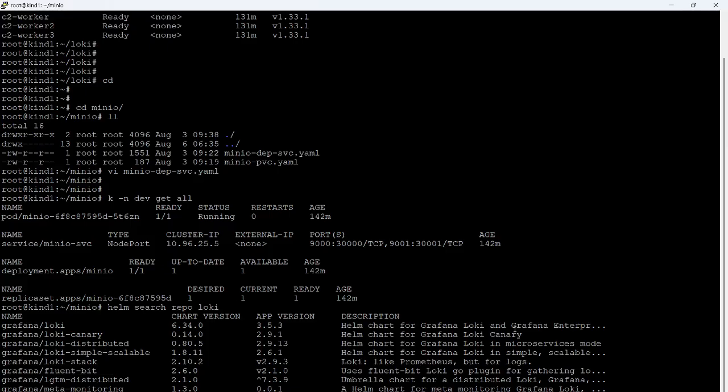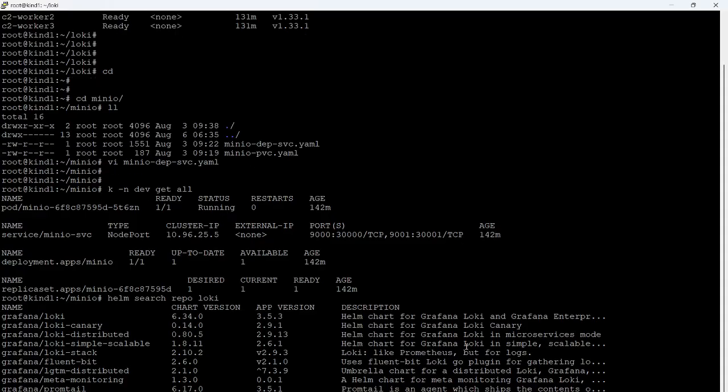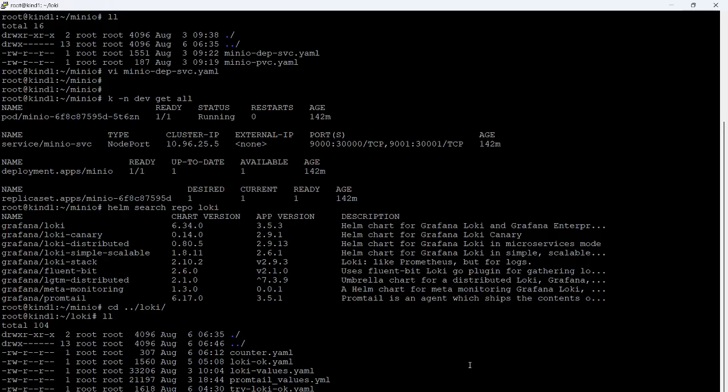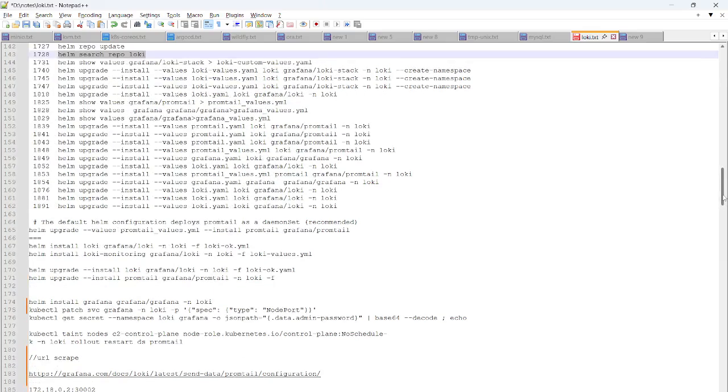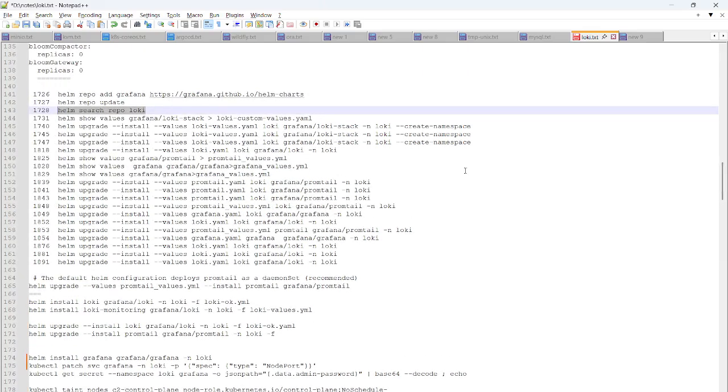Okay, so let me show you. I have some Loki folders here. I will tell you how to use the customize one. Here you can see three commands to extract the values. First, we are going to extract the values from Loki.